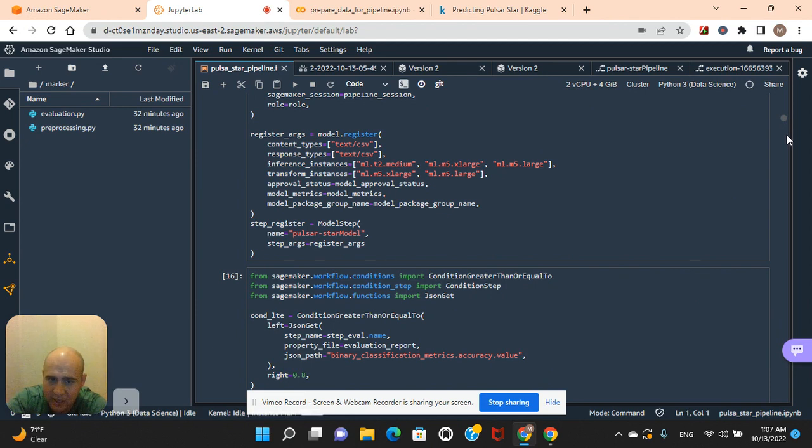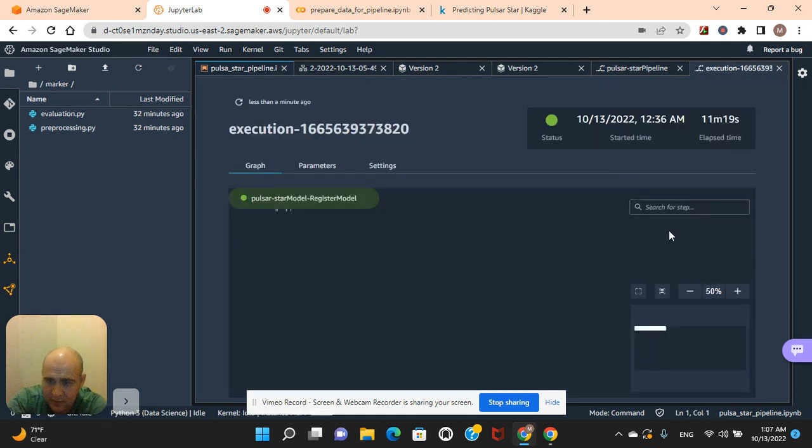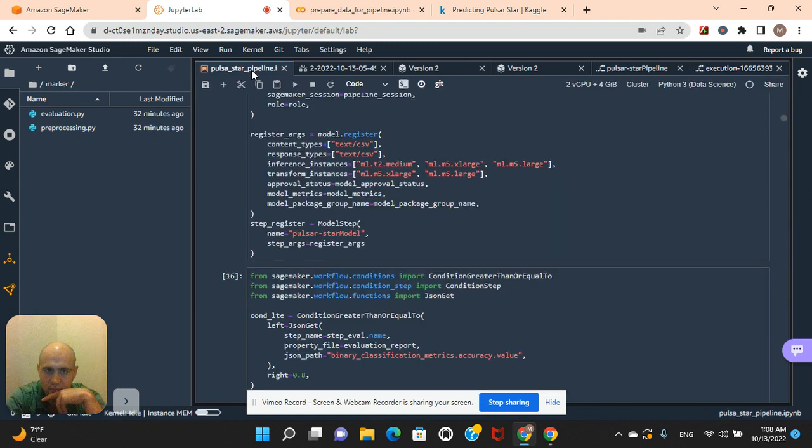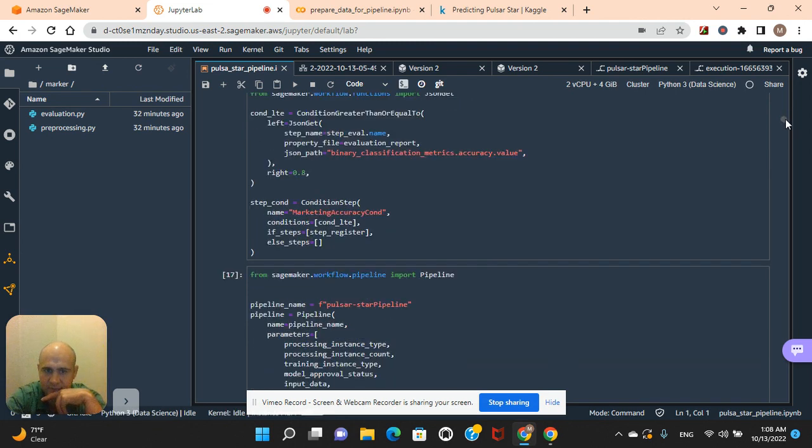And here's where we register the model, depending on the condition of approval. If you notice the steps: pre-processing, all the way to train, to evaluate, and then the condition on approval to register. We're going to cover deployment in a bit. And then there's the path, binary classification metrics accuracy value, the JSON path. Name our pipeline.